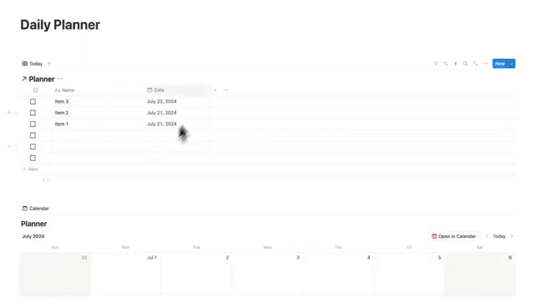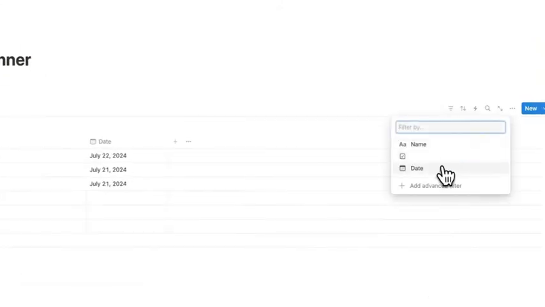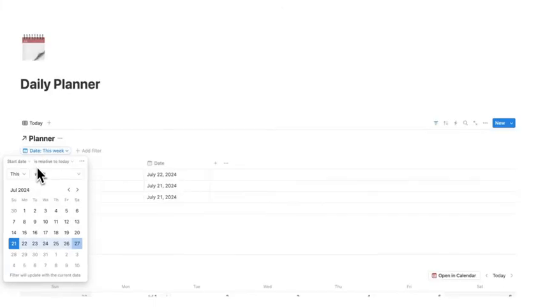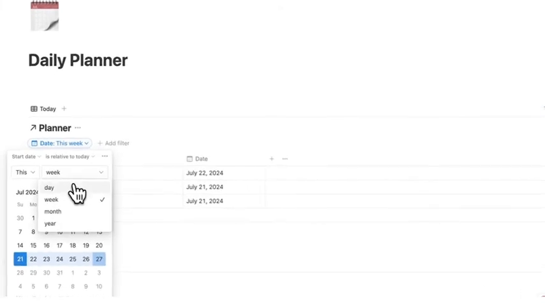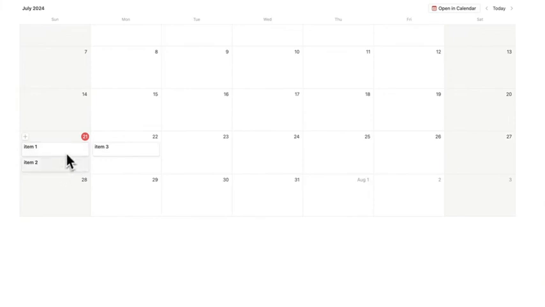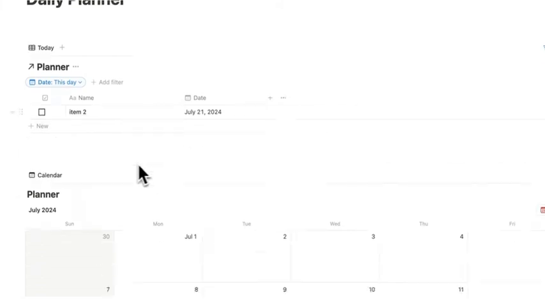Now to this database here, which again is the same database, but what we want to do to this tab of this database, so this today tab here, is to add a filter to it. So I'm going to click on the filter icon here, and we are going to add a filter where the start date is relative to today. And then we say this week to this day. So now I'm only seeing item 1 and 2, which is item 1 and 2 down here. And if I drag item 1 here, you can see item 1 no longer shows up here.